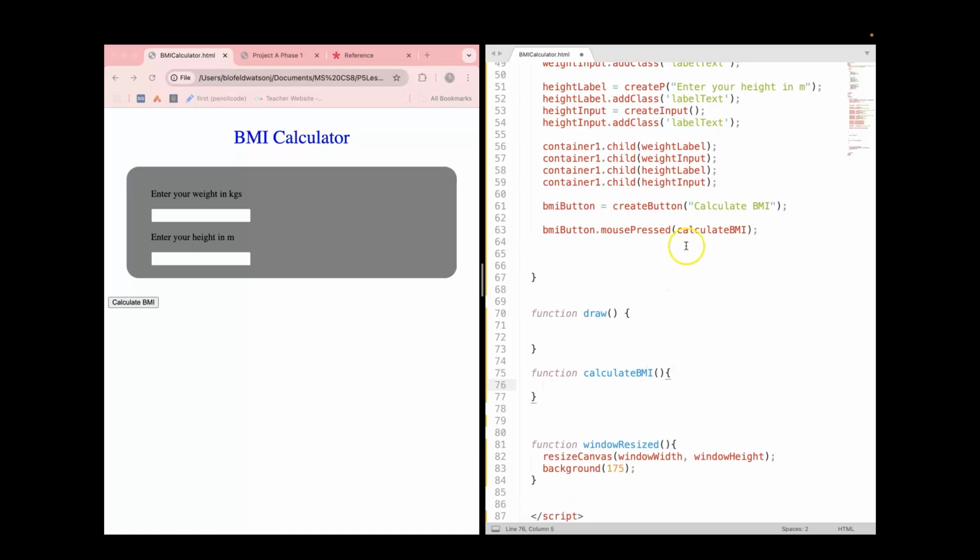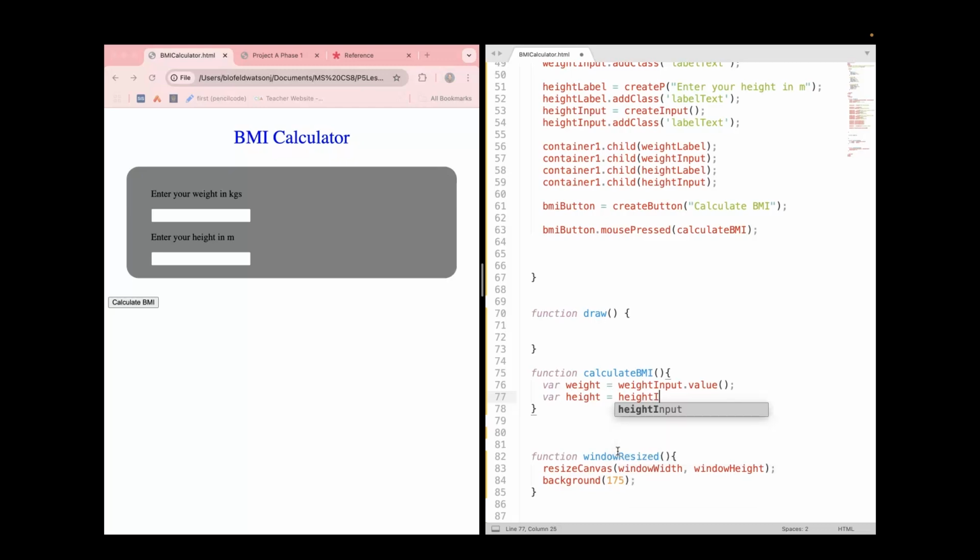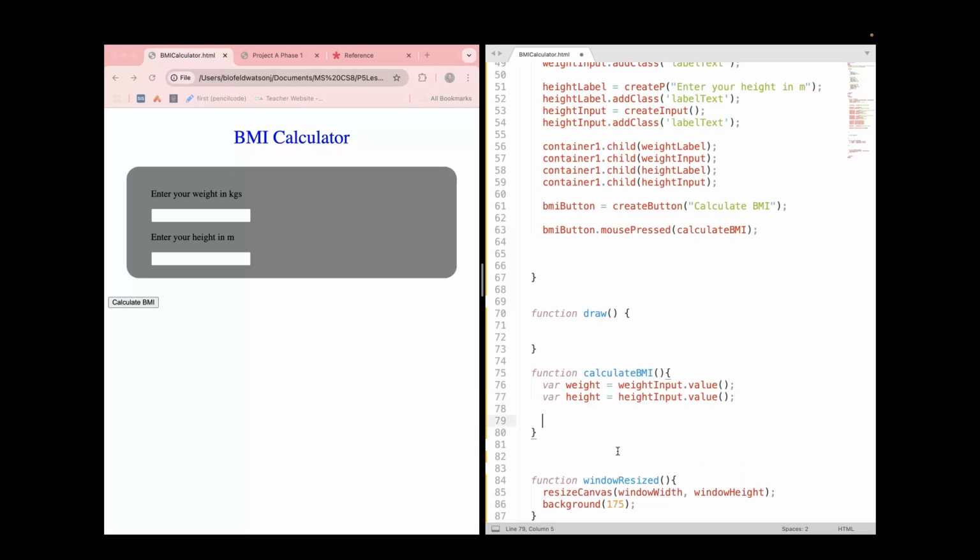Now I need to get the value from this weight input. So there's the weight input box, dot value. I also need to grab the value, I'm going to call it height, from the height input box. So let's just create variables to store this data. Then we can process it later. And now we can do a calculation, which is, if I remember correctly, the weight divided by the height squared. So height squared is just height multiplied by height. There might be another way of doing that.